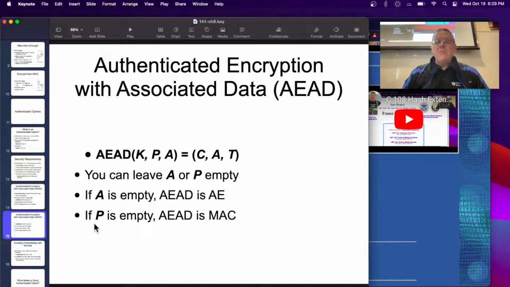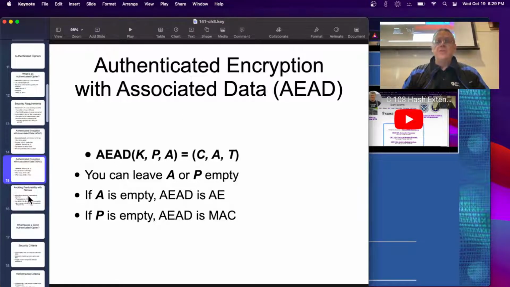If you make P empty, then it's a MAC. You don't encrypt anything. You feed in plain text and a key, and what you get out is the same plain text and a tag. All you're doing is attaching a tag so you can verify that the message came from the holder of the key and it has not been altered, but you are not providing confidentiality by encrypting it. So this AEAD can satisfy both of those roles.